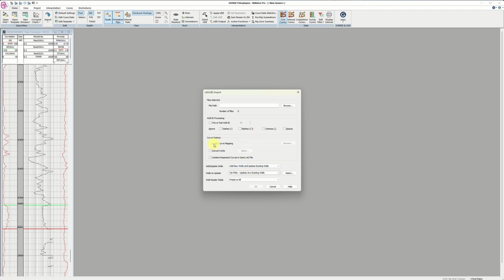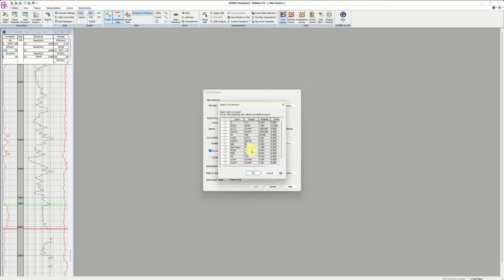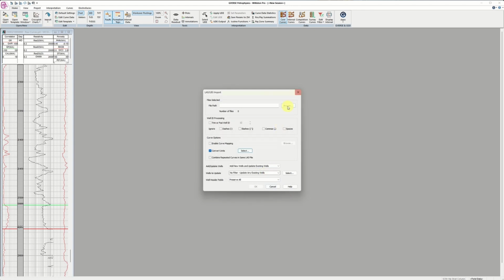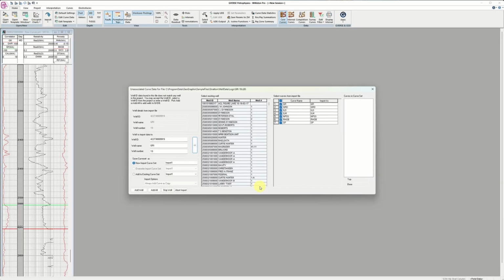So starting with conflict resolution, I now have the new ability to enable curve mapping as well as combine repeated curve sets into singular LAS files to avoid any kind of conflicts or duplicate curve names. I can also add unit standardization to my project by mapping and converting any of my desired units directly on import. If I come through, I'm going to load in an LAS file, and we'll see the more options I have in the next screen.